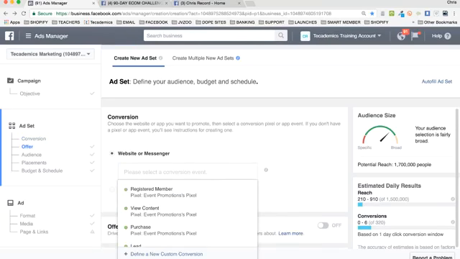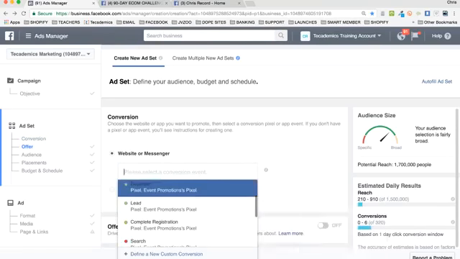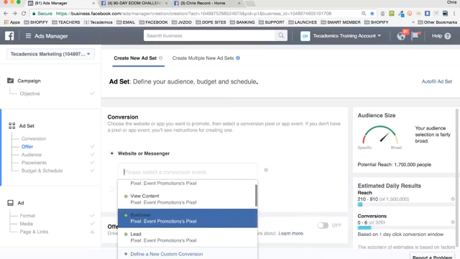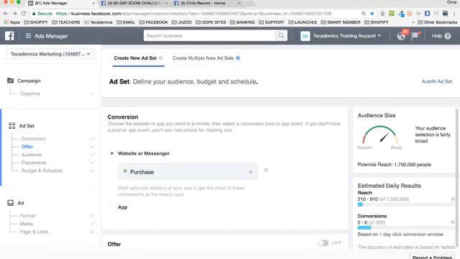So when you come in here for a conversion ad, look at all these different types of events that you can do. Let's do a purchase, for example. The way conversions work is it will optimize the ad to get more people to click and buy your product.